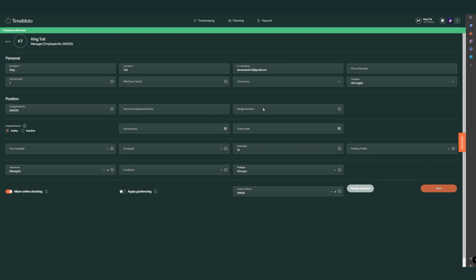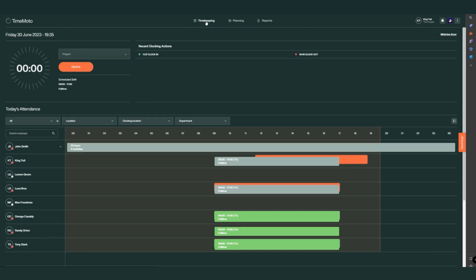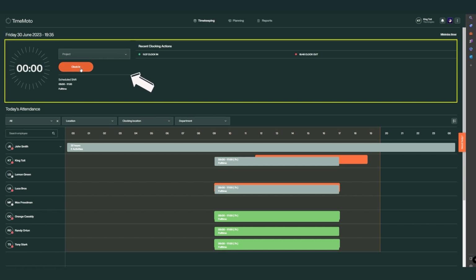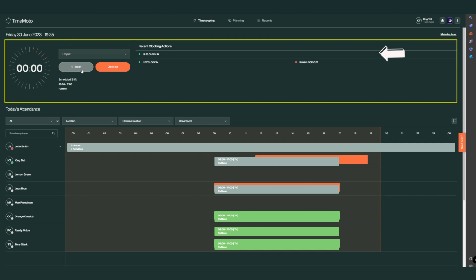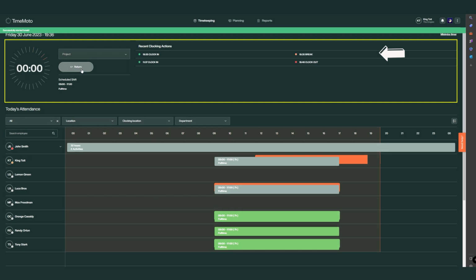Then head back over to the timekeeping page. You can see when I clock in, it is making a note of the times under recent clocking action.